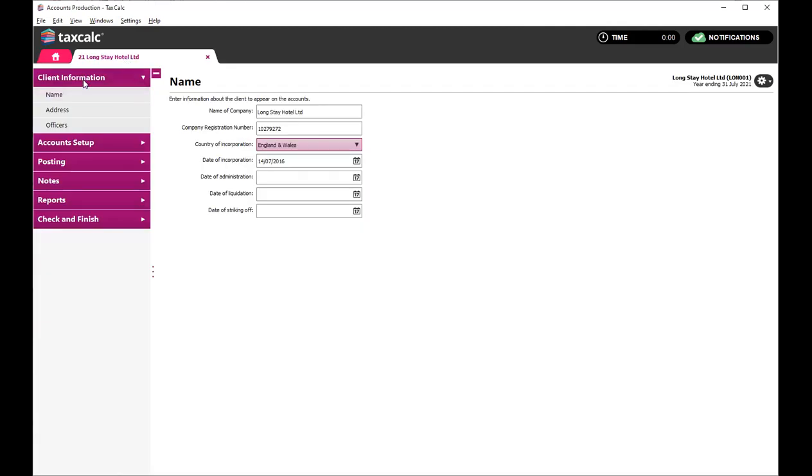If we start at the top in the client information, you can see all of these bits should be pulled through from the client record within TaxCalc, which should have been pulled through automatically from Companies House. So that should all be correct. Sometimes this box needs filling in, sometimes it's empty. I've not worked out why it fills it in on some accounts and not on others. So just check that that one's filled in.